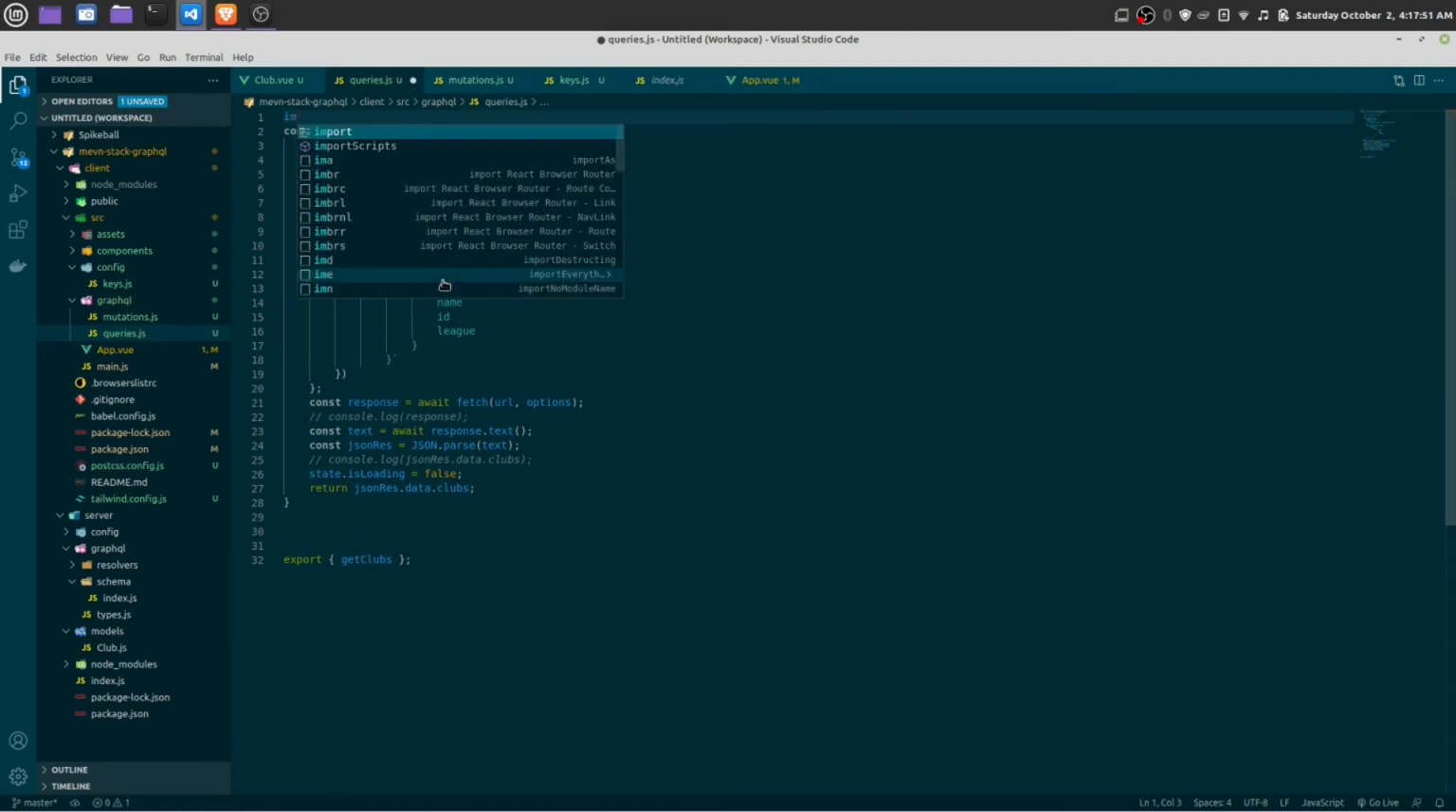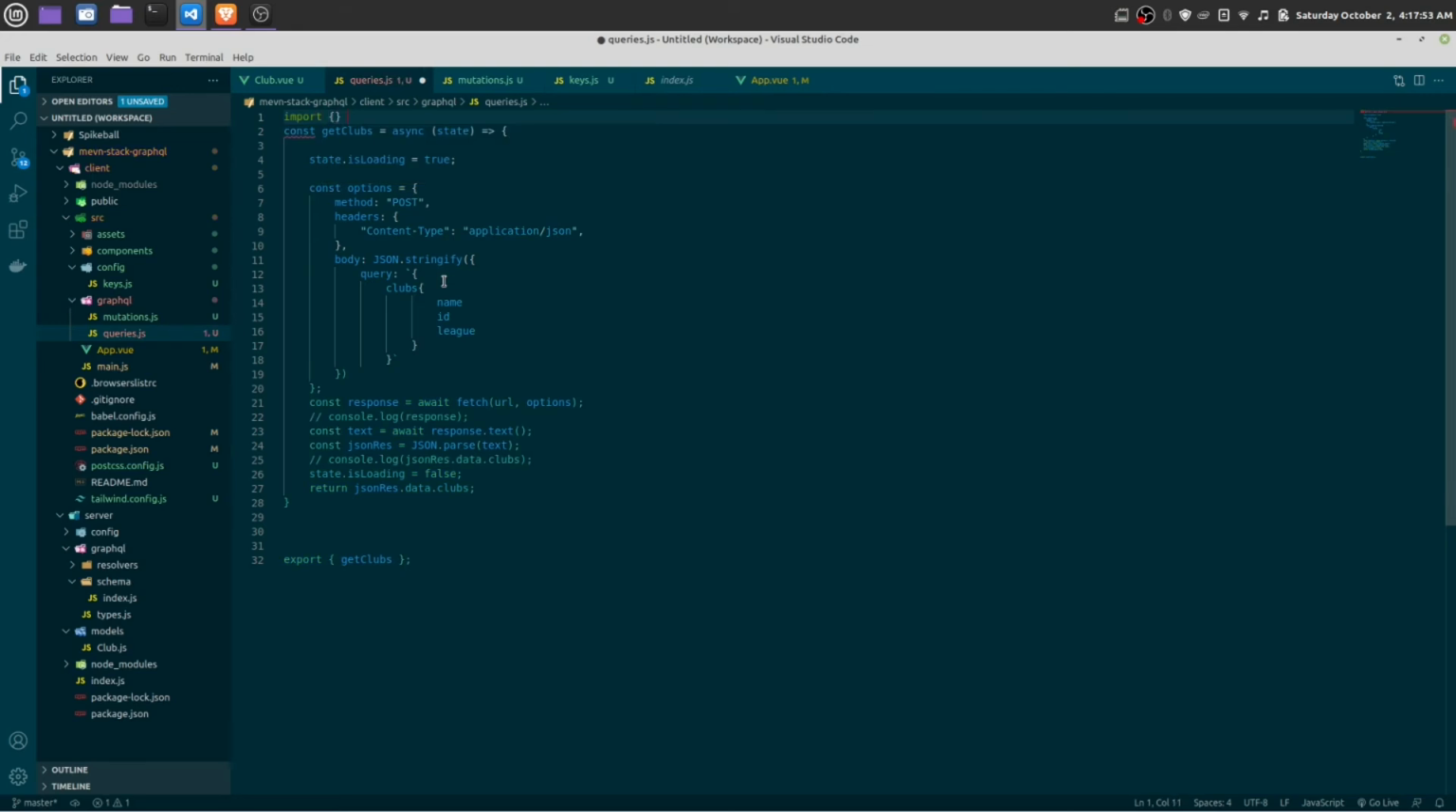Let's import from backward slash another 2 backward slash, sorry, another 2 backward slash, go to config keys, from keys let's get a host name, and this host name let's use it in here in the place of URL. Okay, it makes more sense to make it host name.